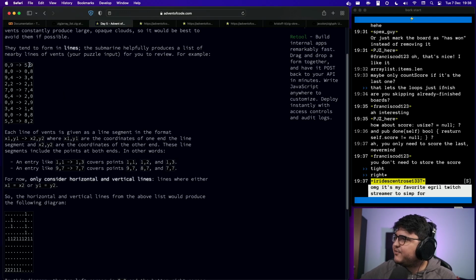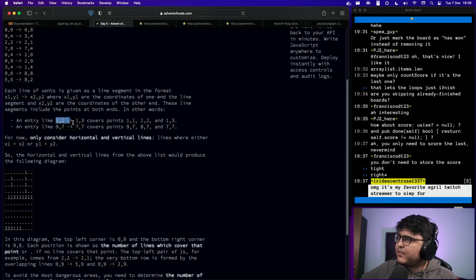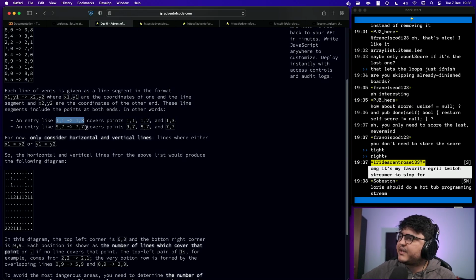Okay, so 0,9 to 5,9, 8,0 to 0,8, these are x and y coordinates? Yes. Each line of vents is given as a line segment in the format x1,y1 -> x2,y2, coordinates of one end of the line and coordinates of the other end. Okay, cool. These line segments include the points at both ends. In other words, 1,1 to 1,3 covers points 1,1, 1,2, and 1,3. An entry like 9,7 to 7,7 covers points 9,7, 8,7, and 7,7.